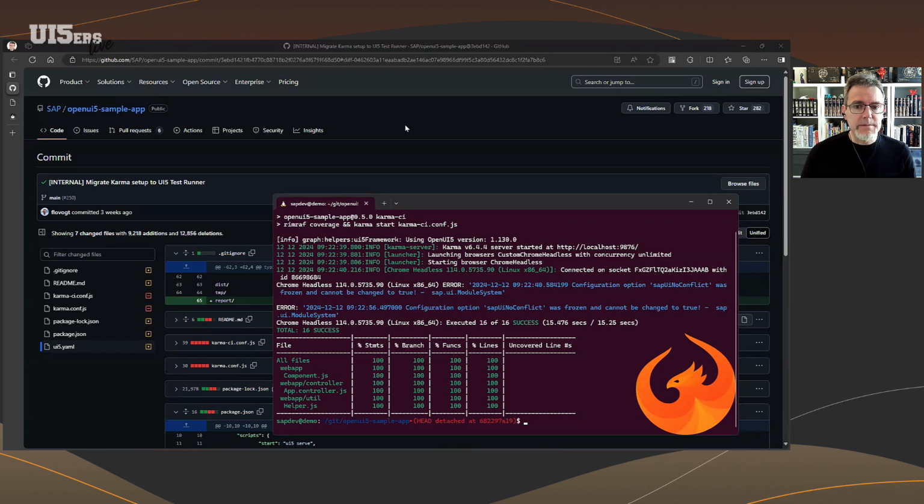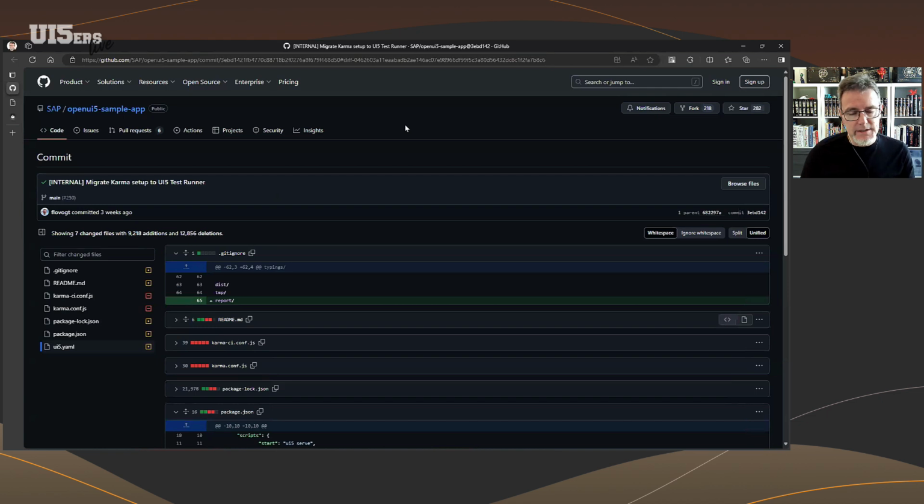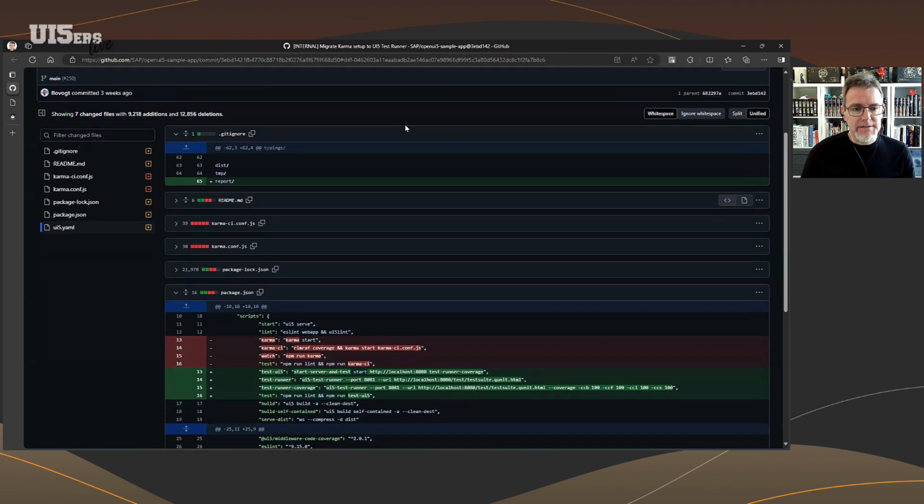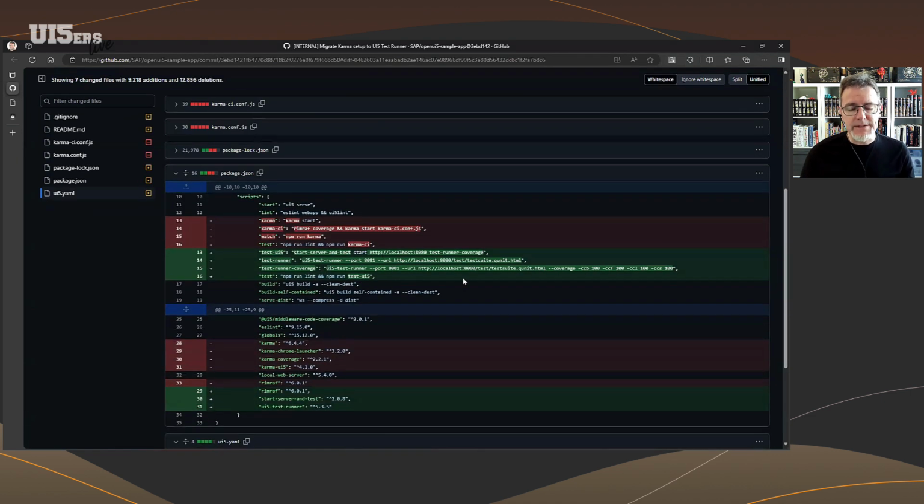Then this sample app was evolved in order to integrate UI5 test runner. And I like this commit because that's actually the commit that was needed to do the migration. And that clearly highlights what needs to be done for a simple application like this one to be migrated to UI5 test runner. So typically, you can see that in the .gitignore, a new folder has been added because out of the box, UI5 test runner will generate a report folder, and I will explain the content of it.